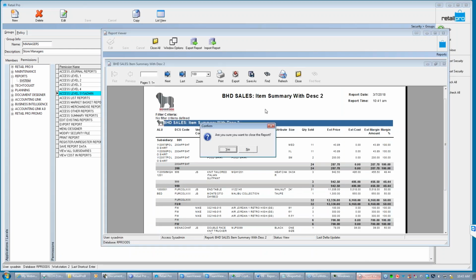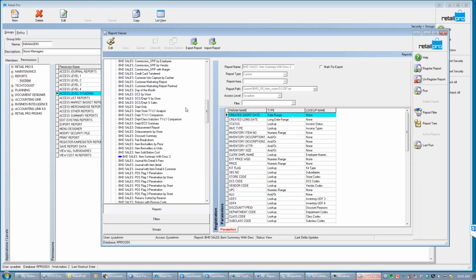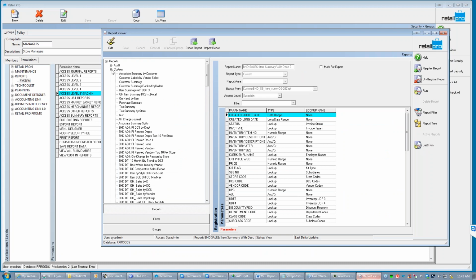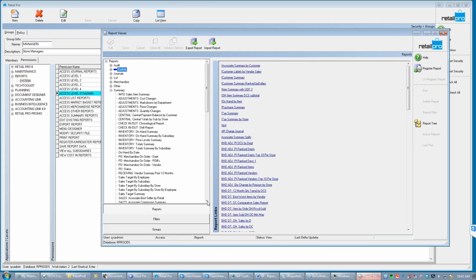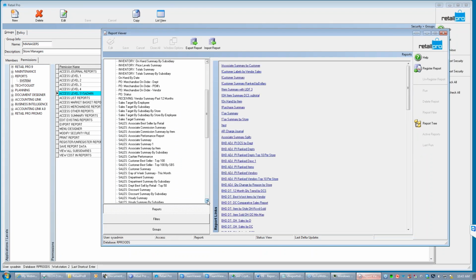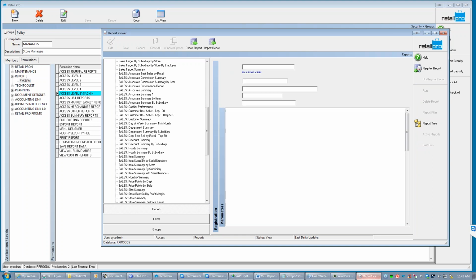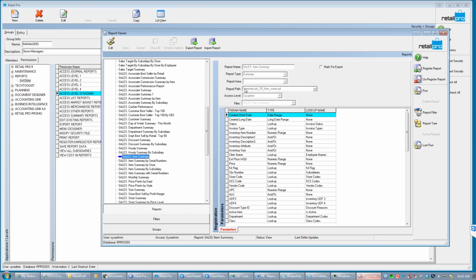okay, let me go back to here and close this. Okay, so let's go back to the item summary the way it exists in Retail Pro Standard, right? So this is the item summary. This right here where it says report path, that's the name of the report, right? So in the summary section of Retail Pro 9 reports, RPT_S8_ItemSum.RPT. That's the actual Crystal file.